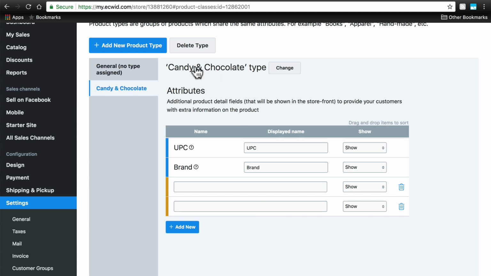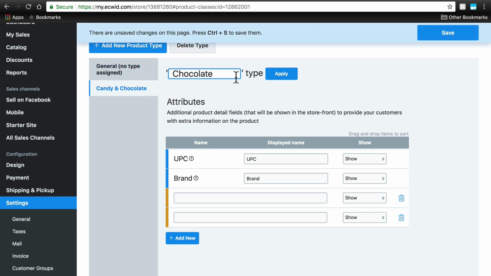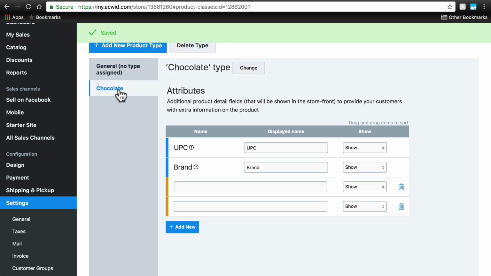And here, we can change the name of this by clicking Change. And in our store, since it is a dessert store, candy and chocolate are sort of going to be their own separate, discrete product types. So first, let's just delete candy and just leave chocolate. Apply, and notice that's changed in the sidebar over here once we've clicked Apply.